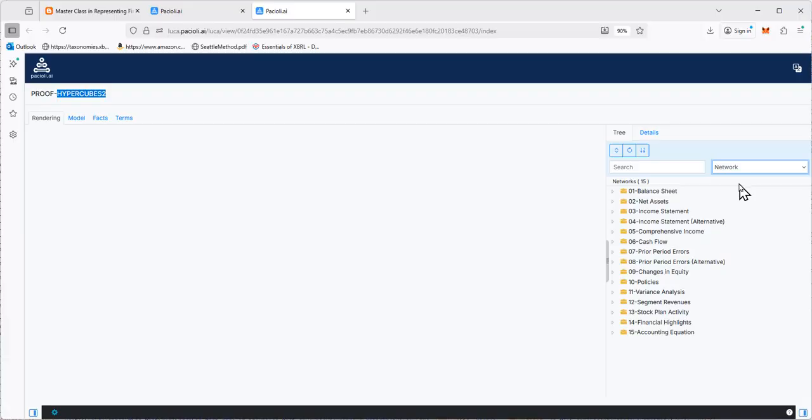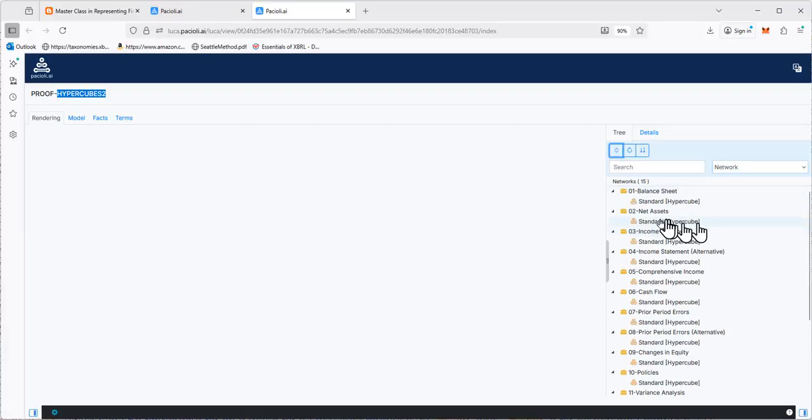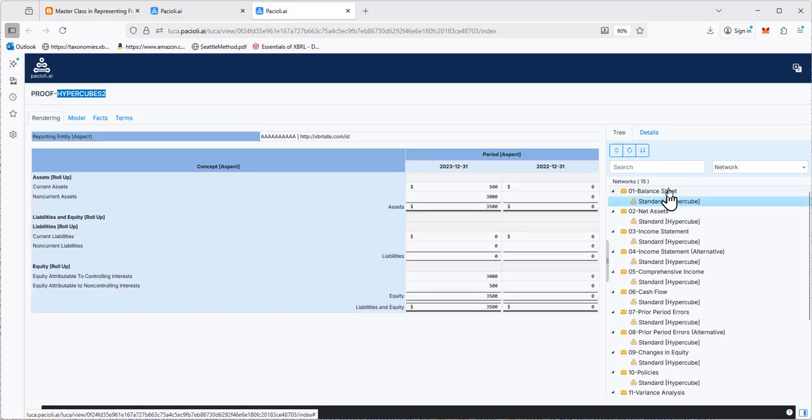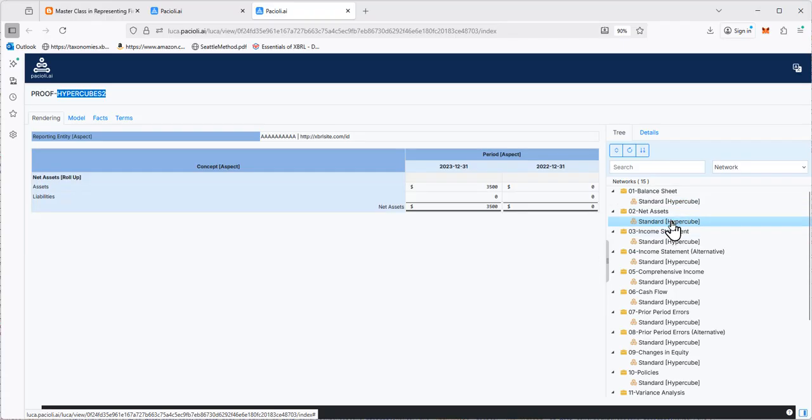So if you look at the networks, you can tell what this hypercube is. This is going to probably be the balance sheet. If you look at it, it is. And this one's going to be the statement of net assets, and it is. But this is perfectly legal. It's a rational thing to do. There are reasons why this is a good idea. Basically, you don't have to think of names of hypercubes, but it has ramifications. You can't query based on the hypercube when you take this approach.